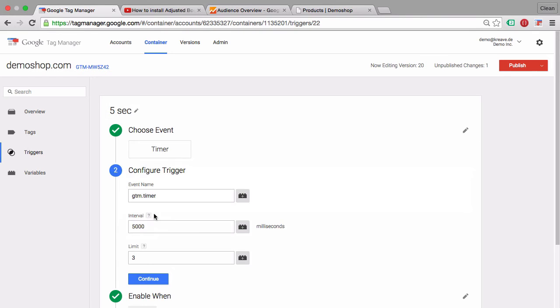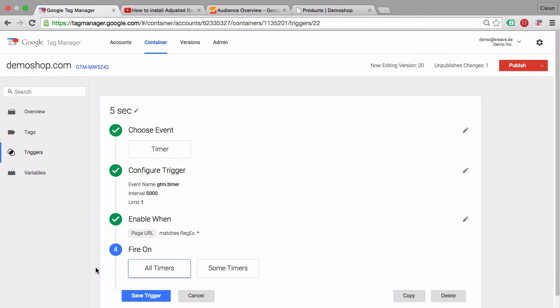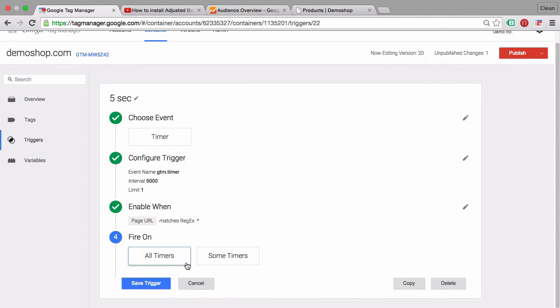And we only want to fire this one time. Let's continue this. And this should turn true on any GTM timer event. So on any page that the GTM timer event appears, we will fire our tag. Let's save this trigger.